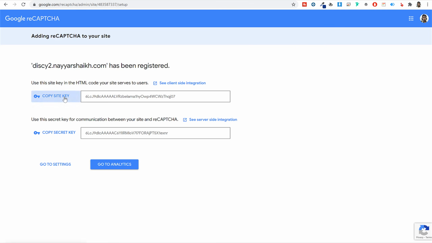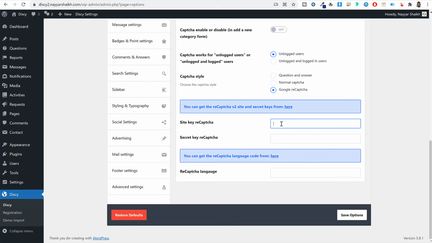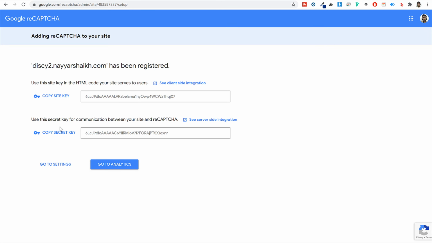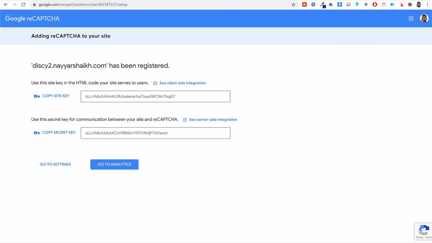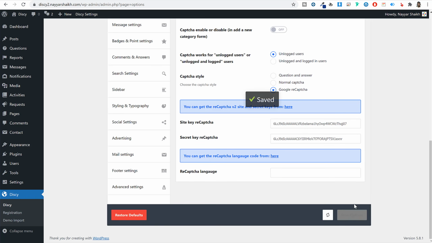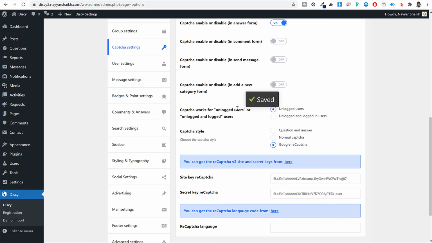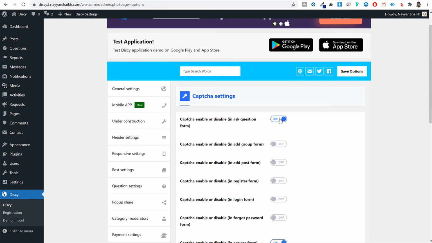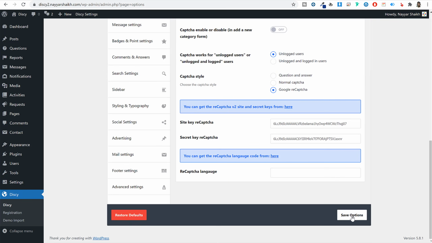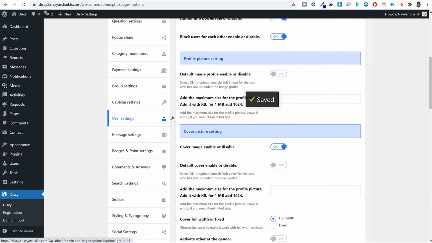Here, as you can see, copy the site key. Come over here. Paste it under site key. Copy site secret. All right. Paste it under secret key. All right. Now click on save changes. Now, if somebody wants to post a new answer, they will have to enter the Google CAPTCHA. You can enable this thing for asking a question, all these options. Okay. Then we have user settings.